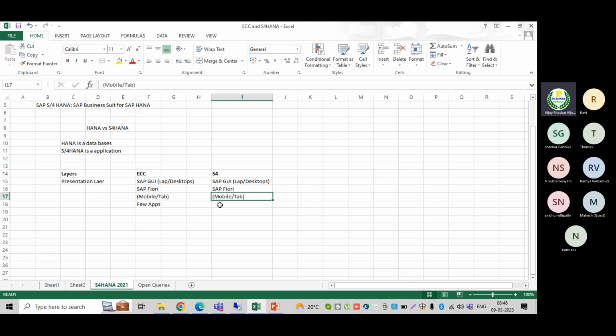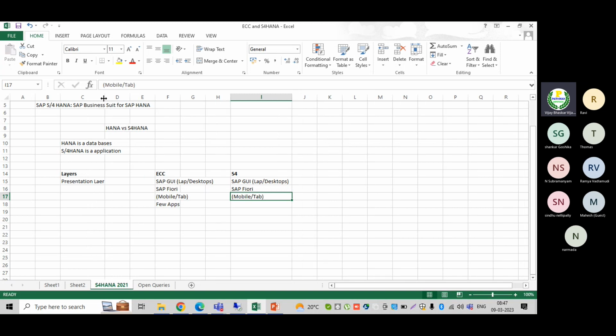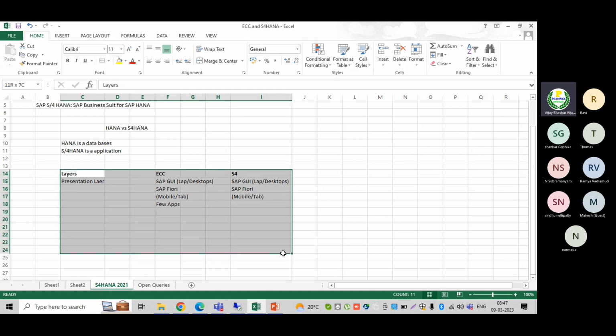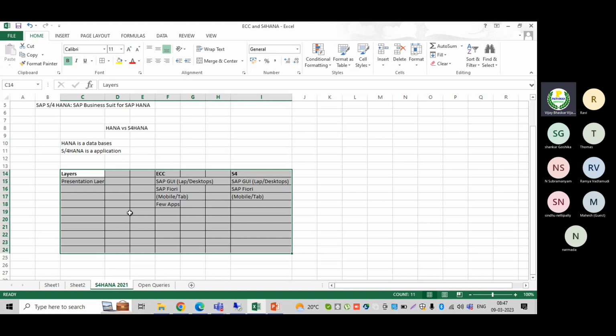So what I have discussed here is just the presentation layer. I haven't yet discussed the application and the database layer. There are three layers, and from those I have explained only one layer. Now what is the next layer?